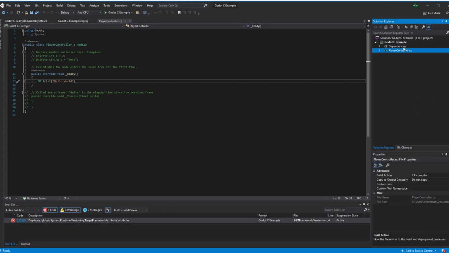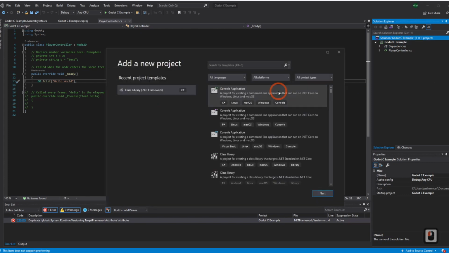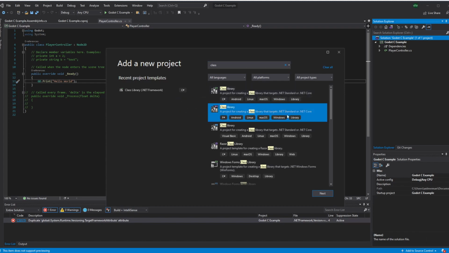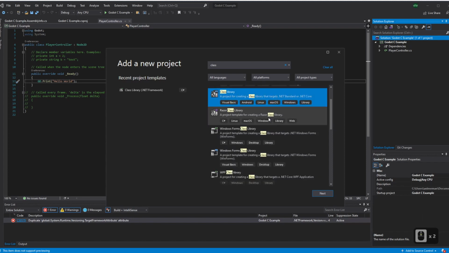So the first thing that we need to do is right click up here, click Add New Project, and then we're going to type class, because we need to create a class library. Now, we don't want this specific class library because this is for .NET Standard or .NET Core. That's specific for like future versions of Godot. We don't want this F# one because that's F#. It's not C#. This is Visual Basic. We don't want that one.